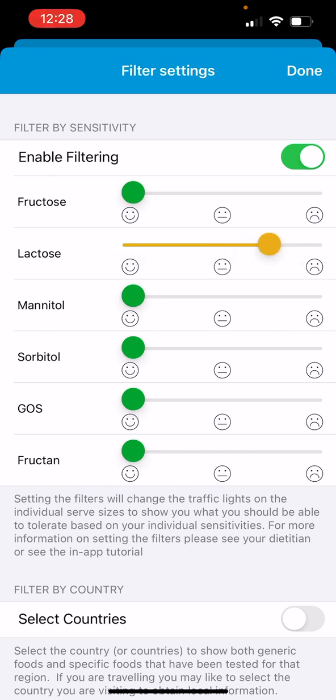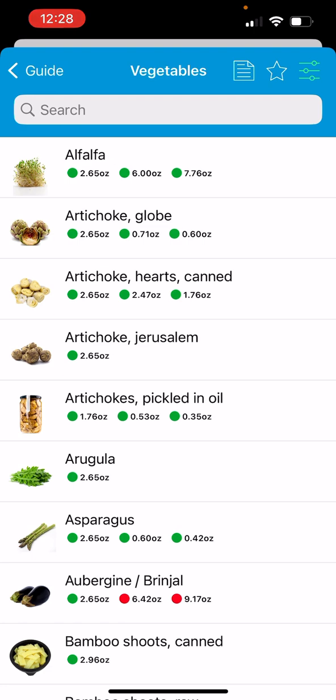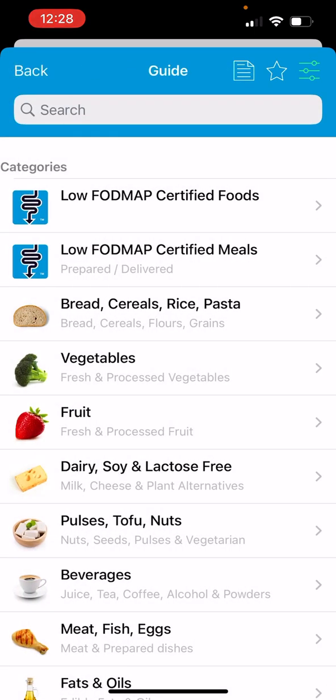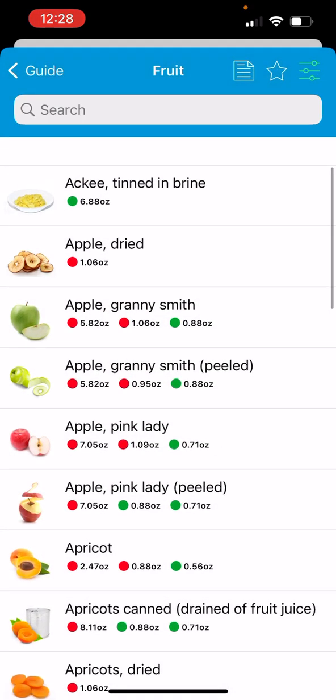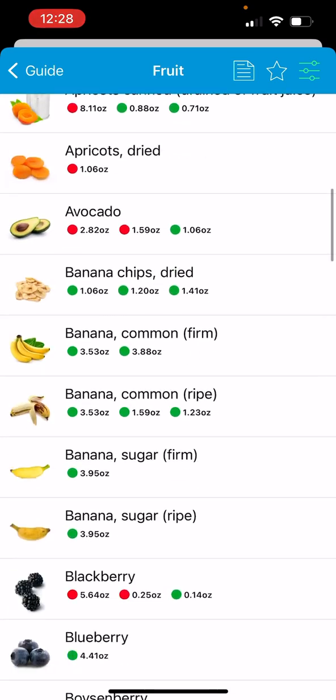Let's say sorbitol, I'm intolerant to. So it's just going to go in and show me all of the ones. So let's go to fruit where we find sorbitol. These are all fruits that have sorbitol.